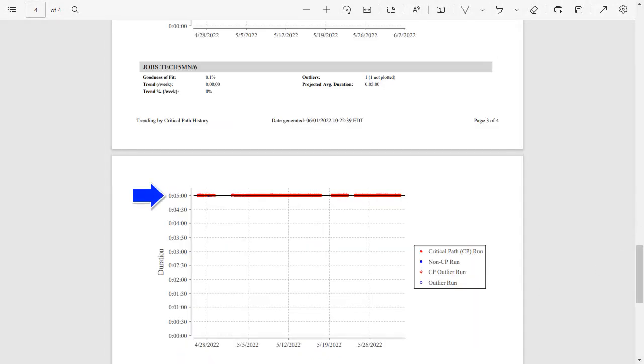This job is consistently in the critical path and has a fixed duration of 5 minutes. If you were able to reduce the duration of this job, you would likely have an impact on the SLA. However, since the job only runs for 5 minutes, the impacts may not be as significant in a long-running job stream.